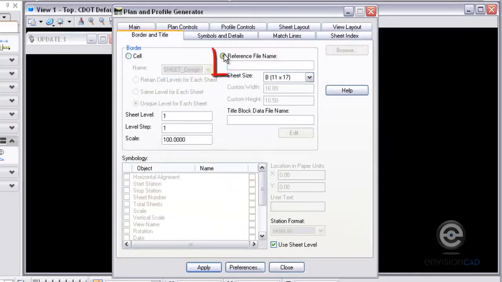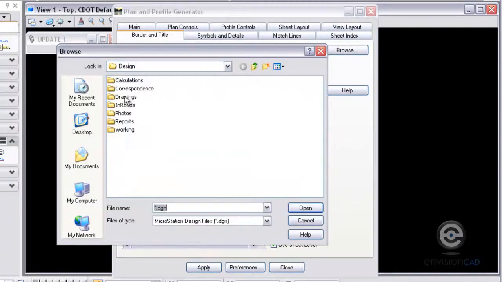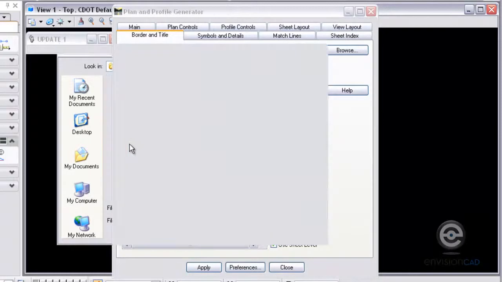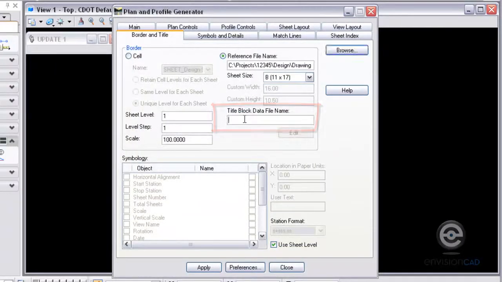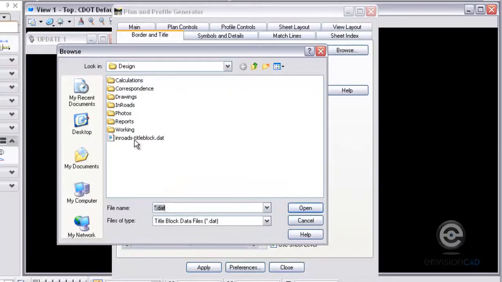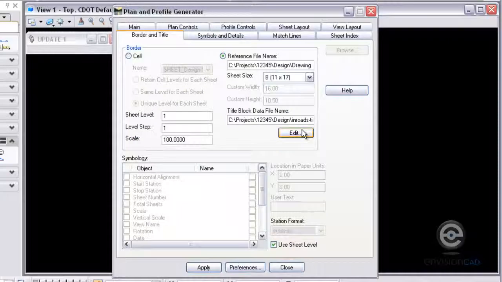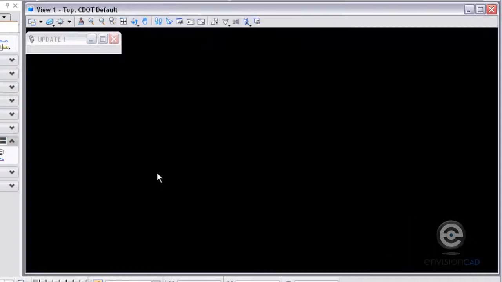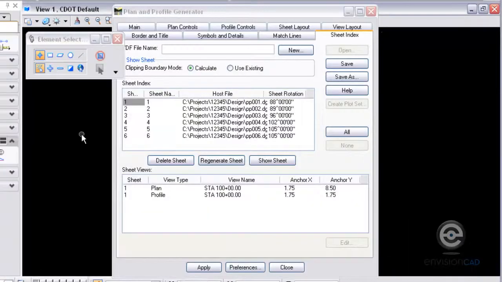So the border and title, this is what you have to define. That border file that I was just in needs to be used as a reference file. So I'm going to attach the border.dgn file, and then the title block data file is the DAT file I've been referring to. So it's just a simple notepad file with the date equal civil date. I've already run through this once, so I'm just going to replace and regenerate all these views. And it's going to create my 6 plan and profile sheets for me.